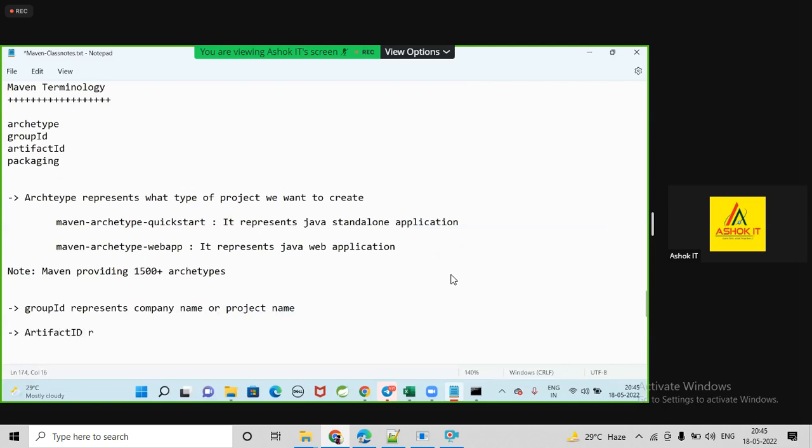Artifact ID represents project name or project module name. If you have a project with multiple modules, then you can give artifact ID as a module name. If you give the group ID as a company name, you can give artifact ID as a project name. If you give group ID as a project name, then you can give artifact ID as a module name.